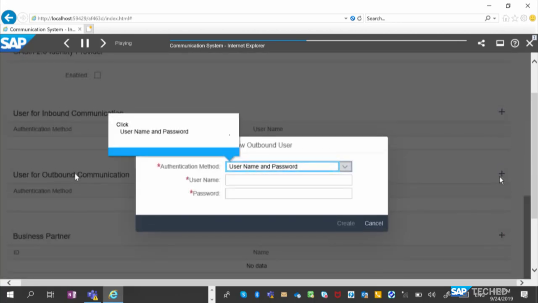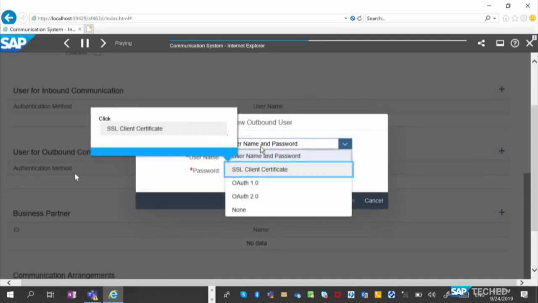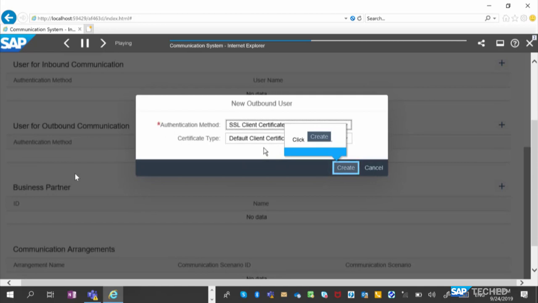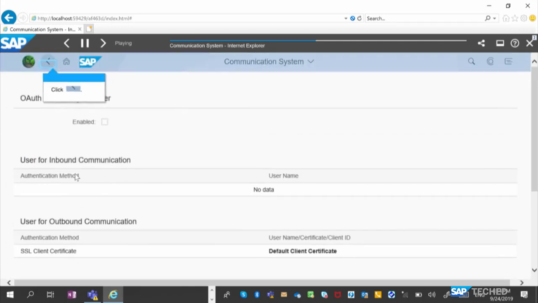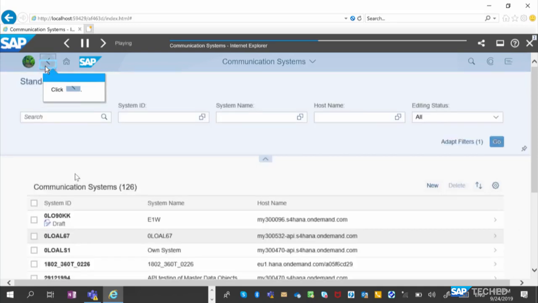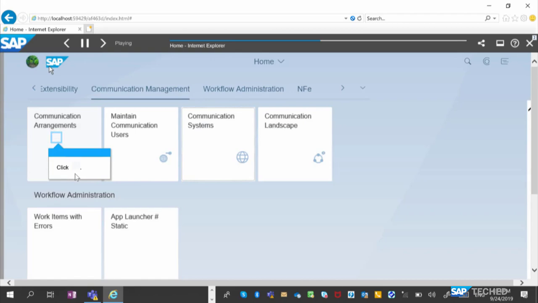So here we would need a certificate to connect to the CPI system. So we basically create this certificate integration right here in this communication system. And once we did that, we can combine it all to a communication arrangement.